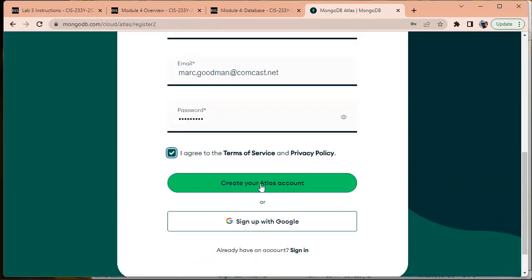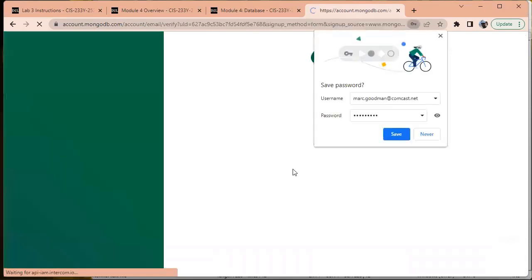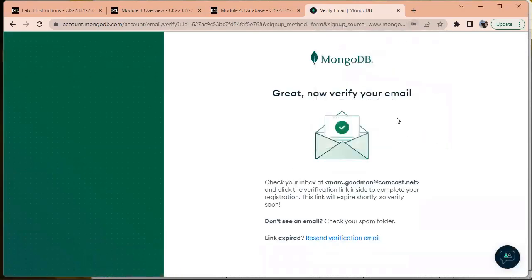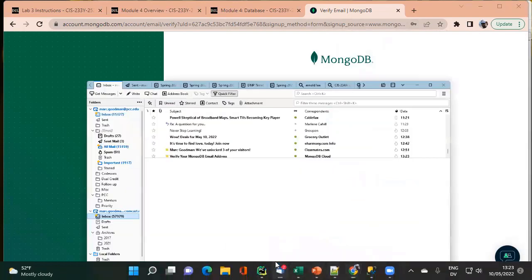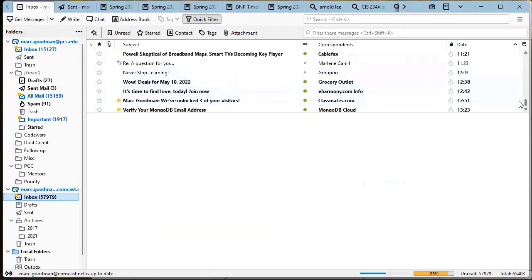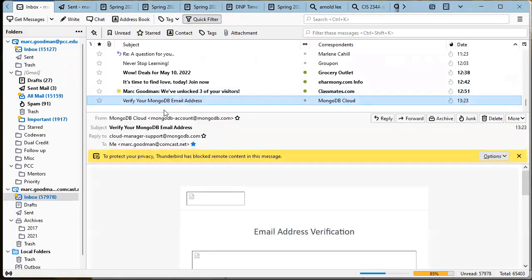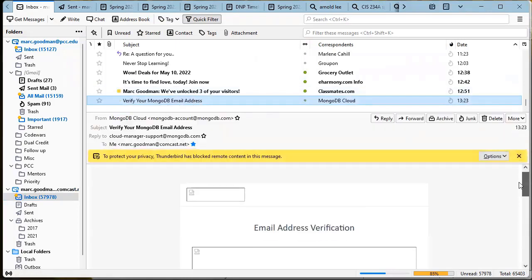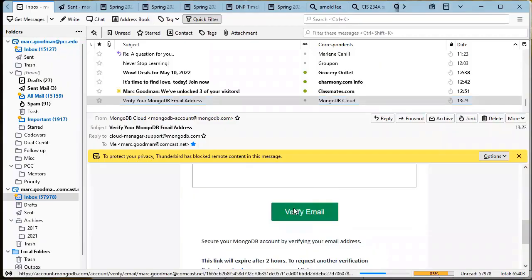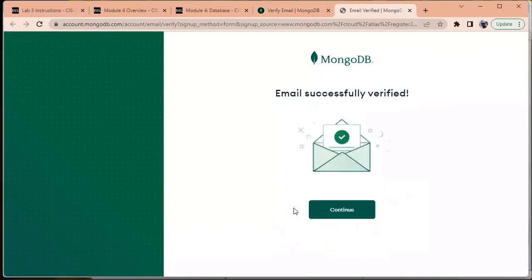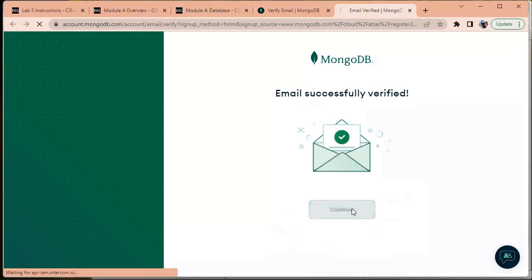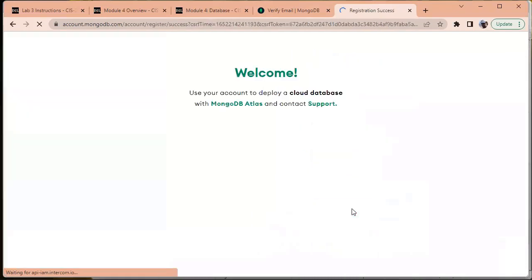So you can do that with your pcc.edu email address, or if you have a Google account you want to use, you can do that. And then it's going to send me an email to confirm my membership. So I'm going to have to go over to my Comcast email, and it should say verify your MongoDB email address. It will include a link that I can click on to verify that I am who I say I am. So that's all you need to do to register.